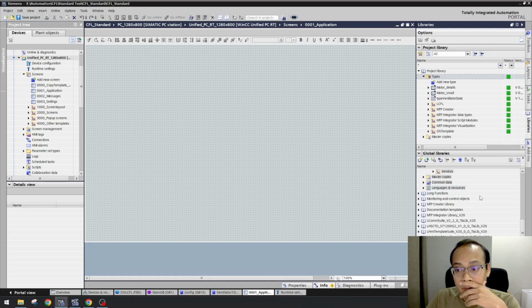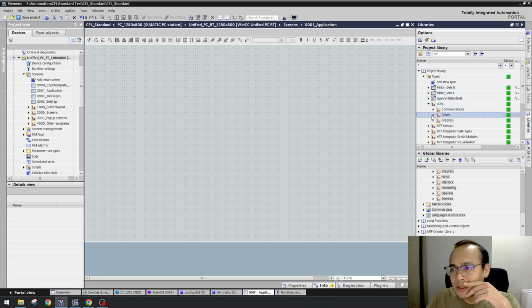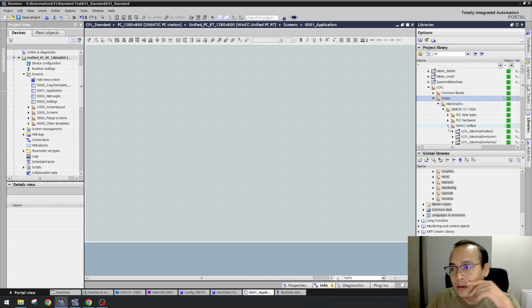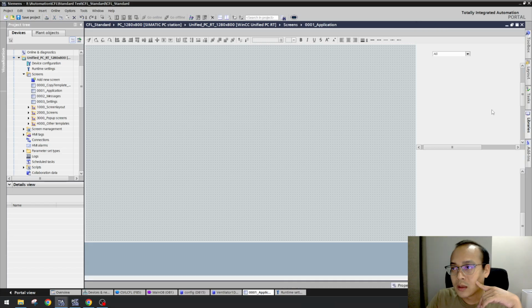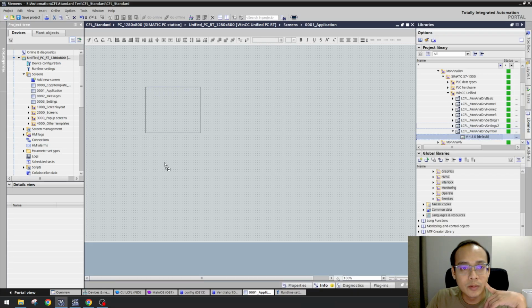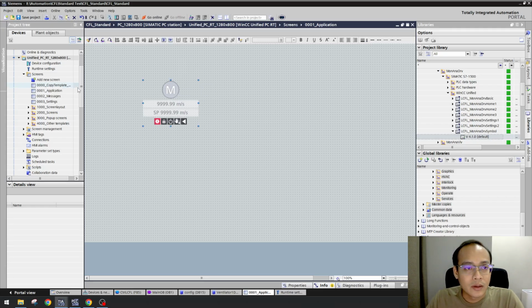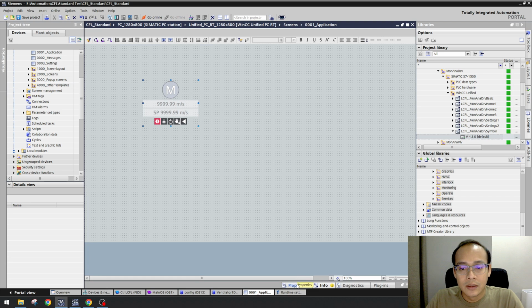and go back to my library. Now I will use the analog drive here, let me check if it is here or not. Okay, it's already there. You can see here we can put the basic, home button, settings. This symbol already includes everything together. So I will use this one. Just drag and drop to your screen. Okay, and I need to put the tag.